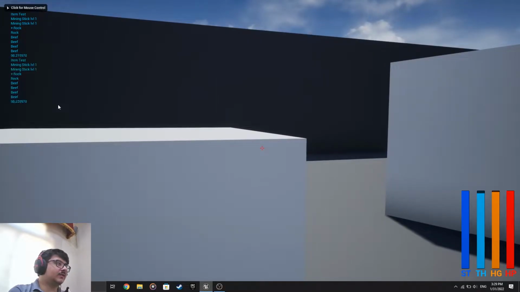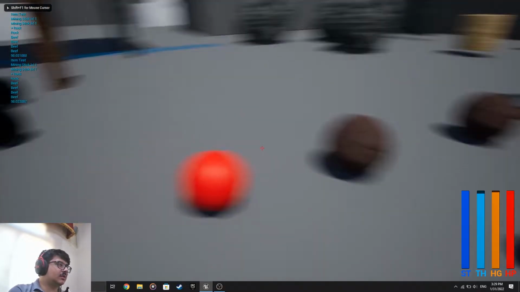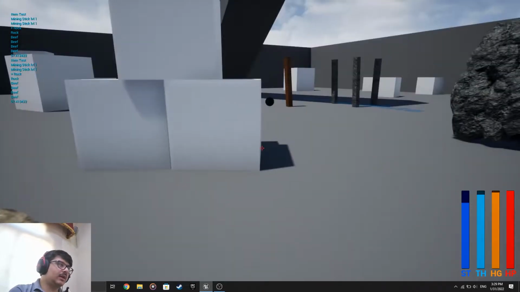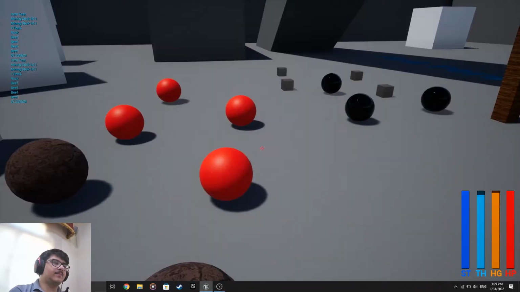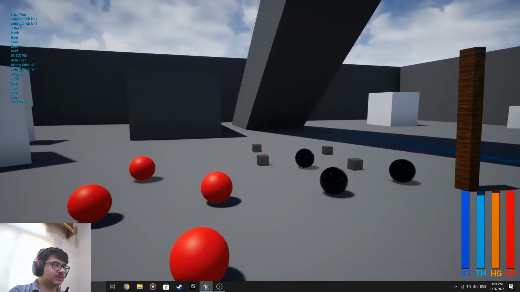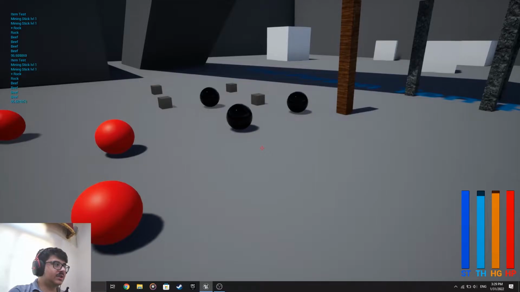Everything is on the print string over here. It's not user friendly, and it won't be showing in game once you package the standalone game. I mean, we need a UI for it. Also, there are some changes we need to make.